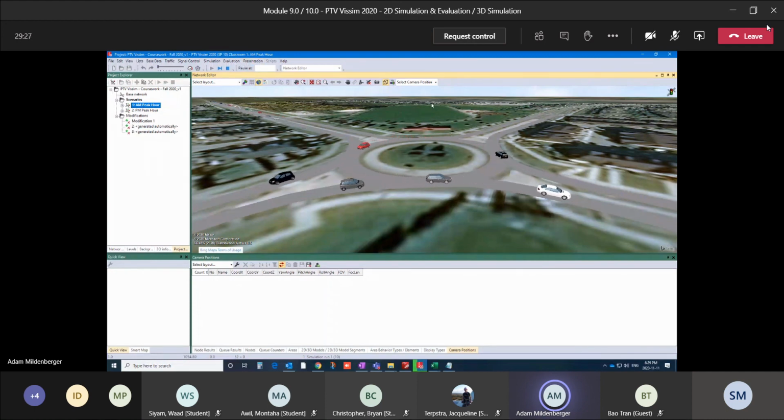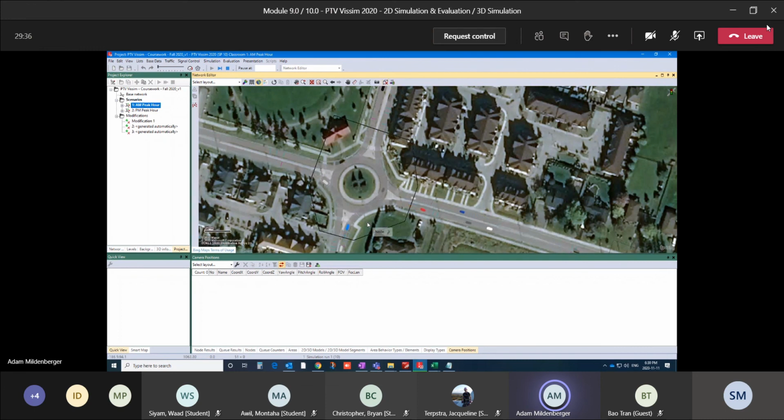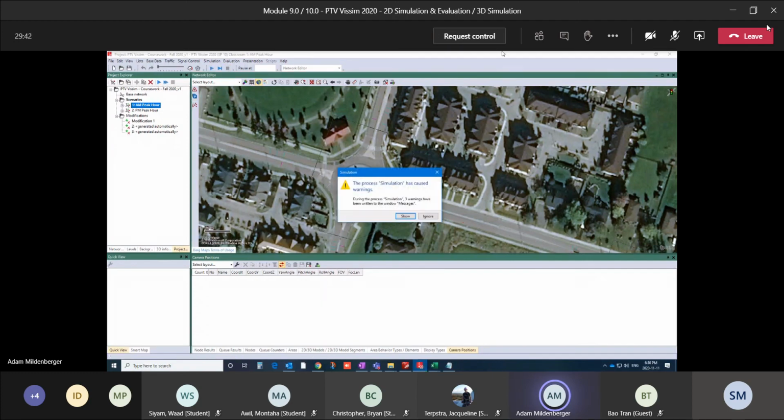Okay, so I'm going to take 3D mode off. It's kind of locked up a bit. One second. I'm actually going to turn the simulation off.